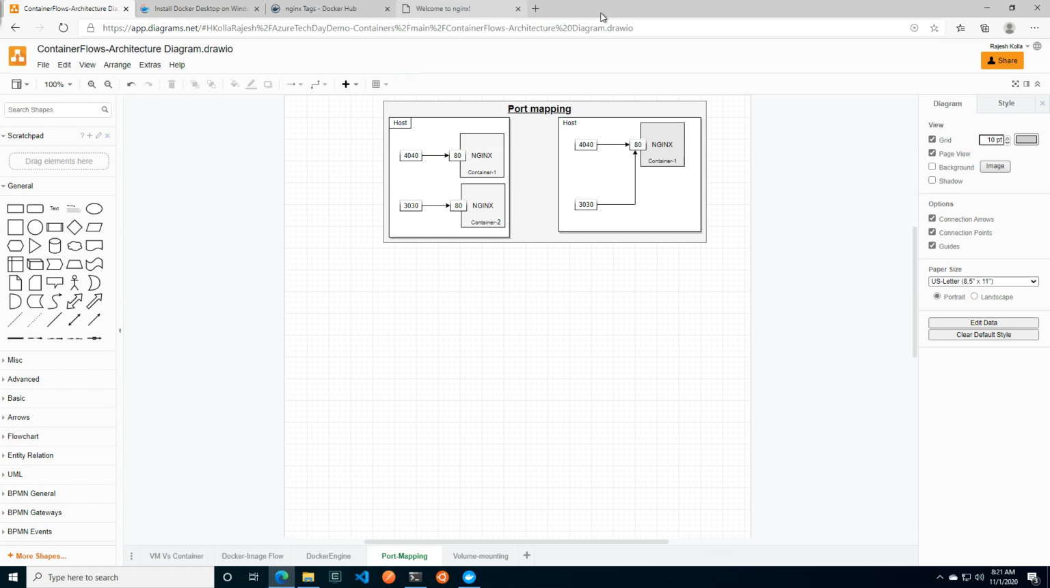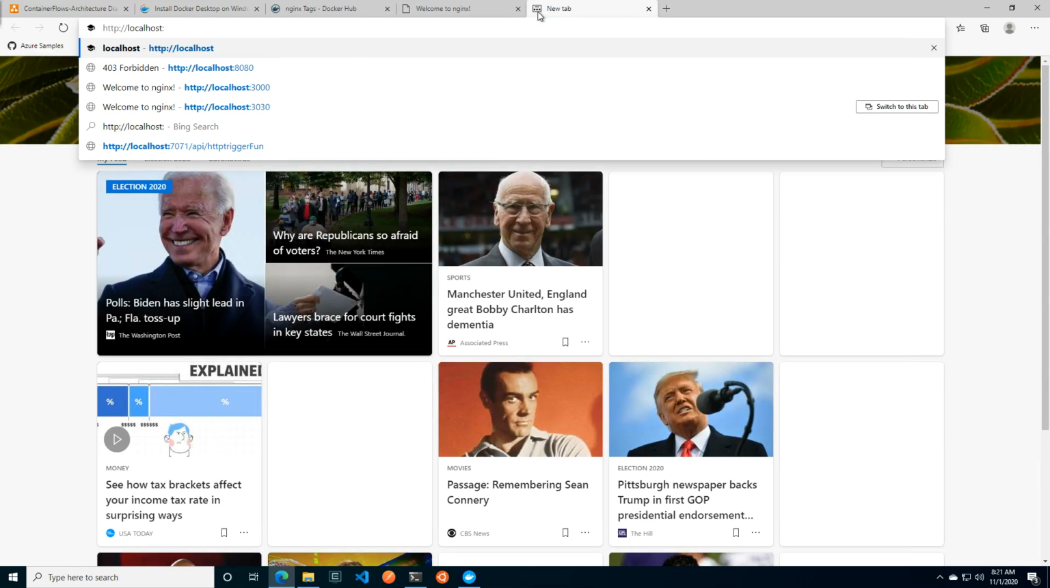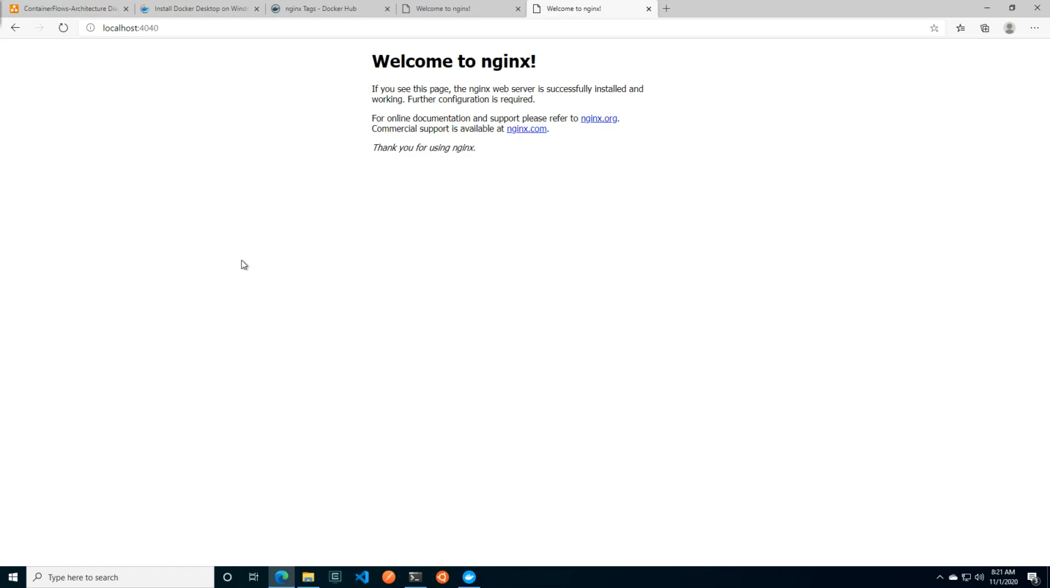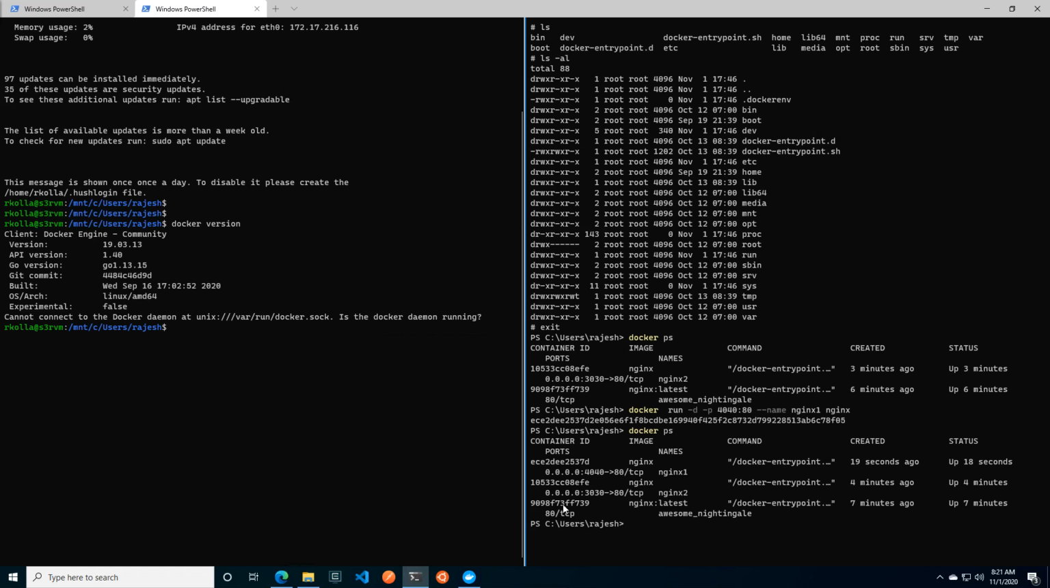If you go to the browser, 4040. I'm running this one. It is running. Okay. Yeah. So the same image is running on another port also. So basically, you install one image and then you can create multiple instances, run those, and then kill them.